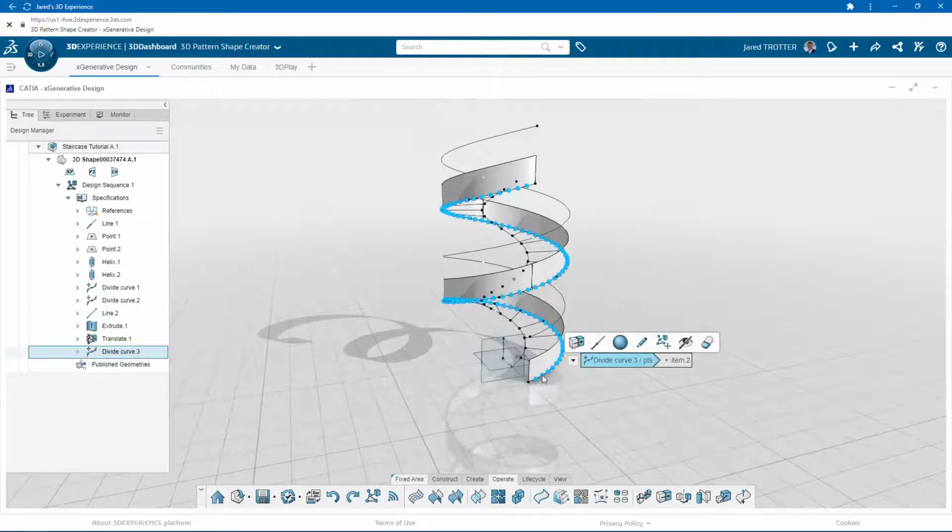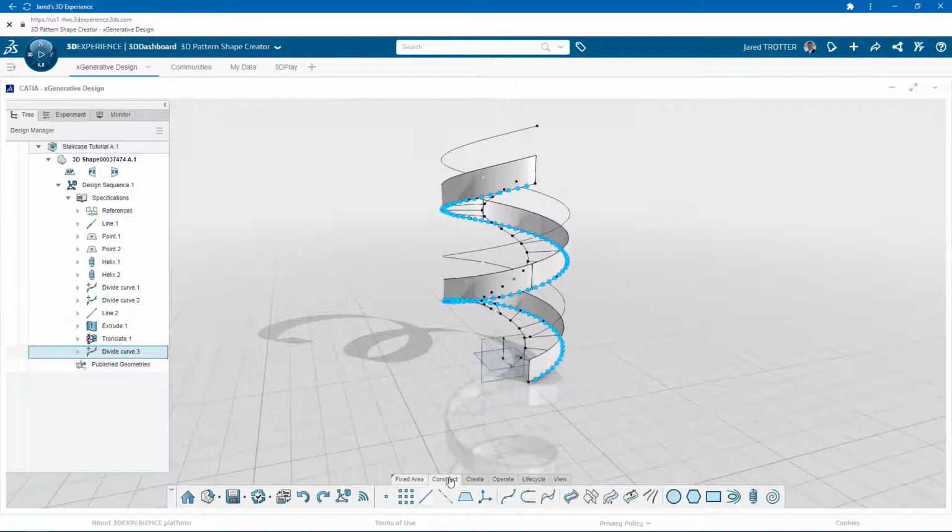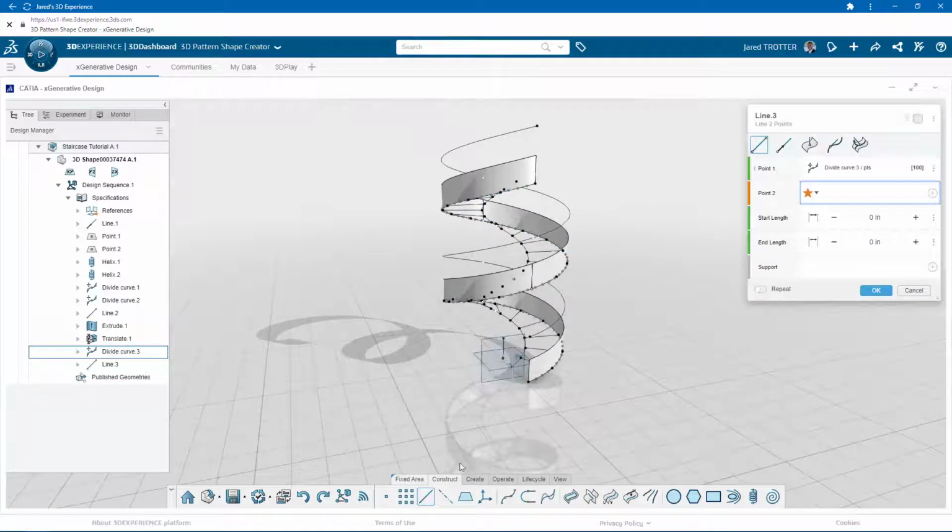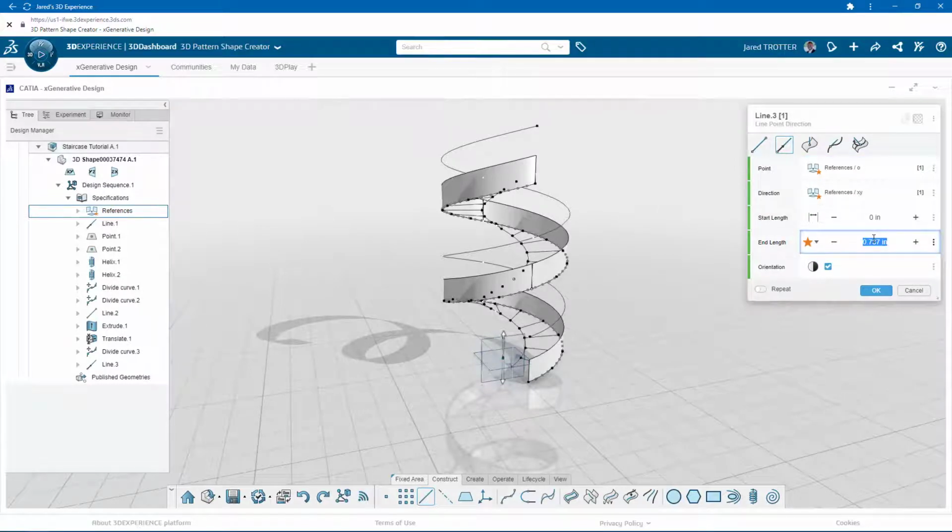Similar to how the axis was created in the very first step of this model, I can just click any of the points that were created in the divide curve command and choose the line feature with the point direction option. Verifying a selection is easy with the clear input feature. I'll use it here to reselect the points.